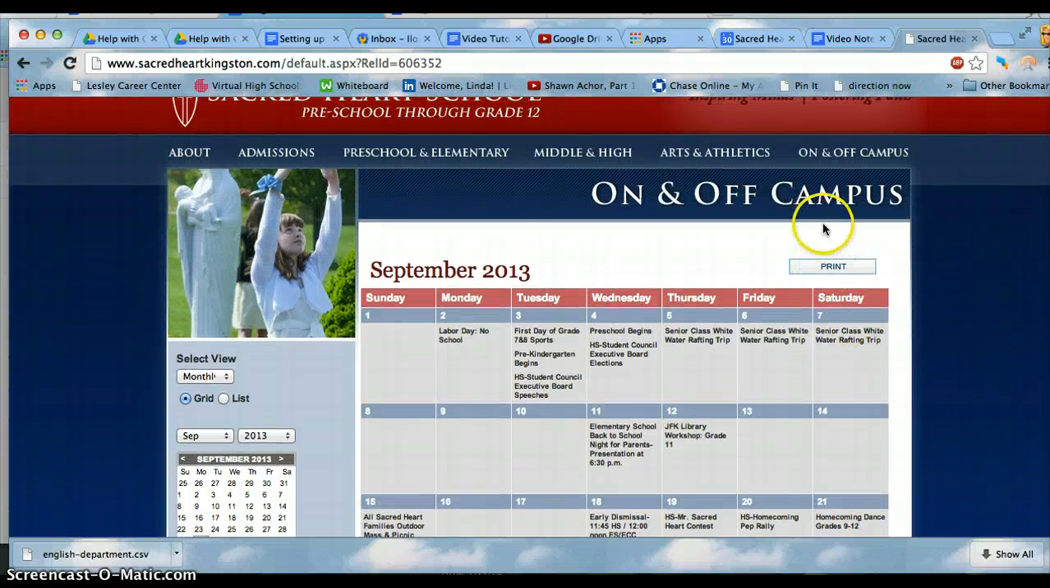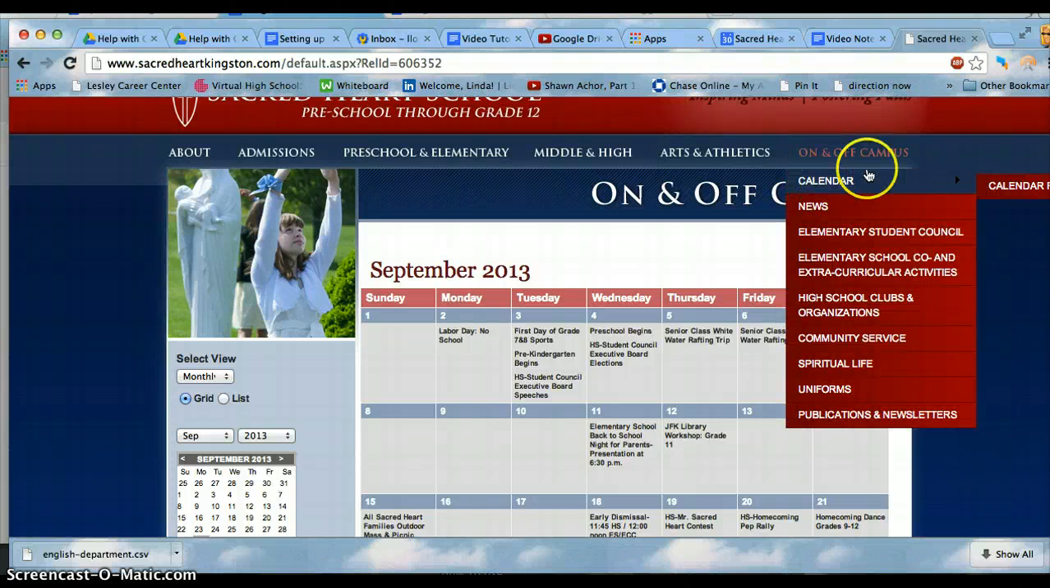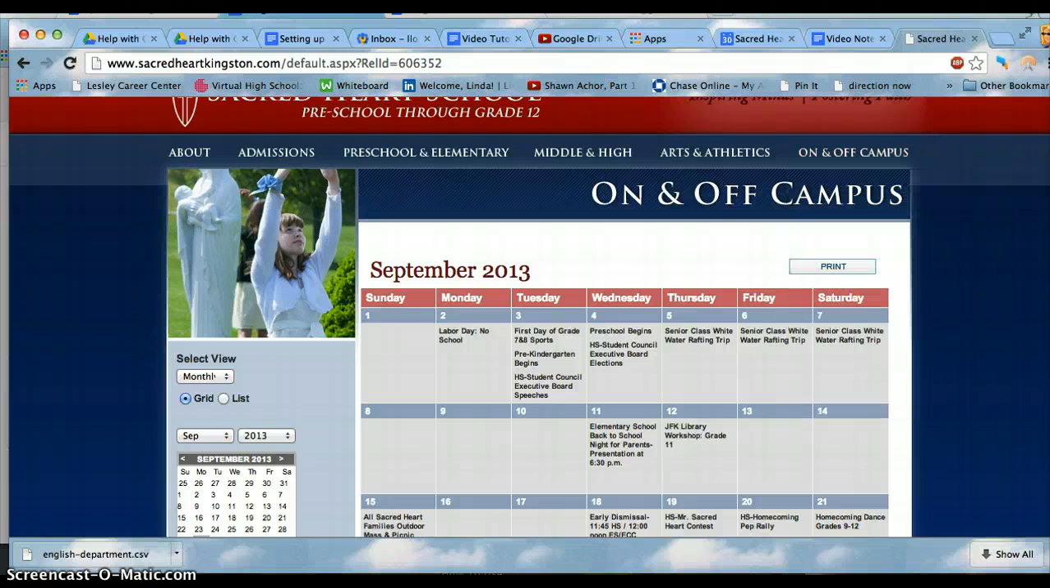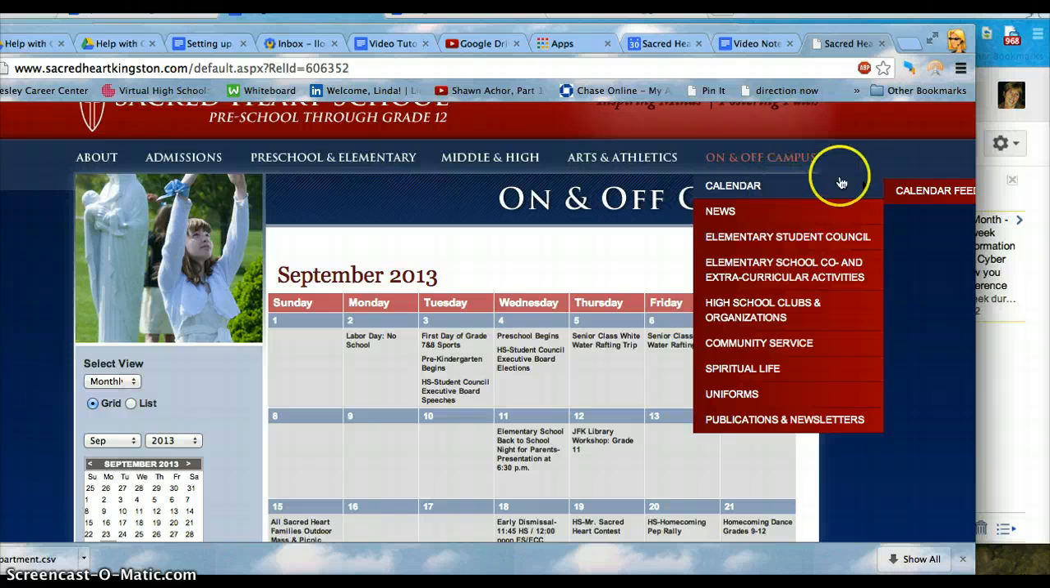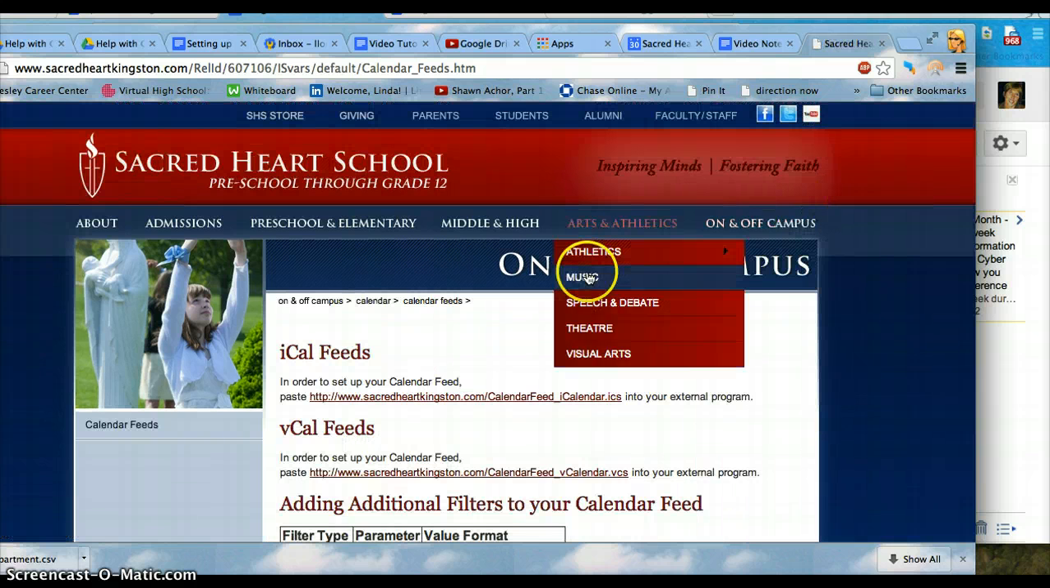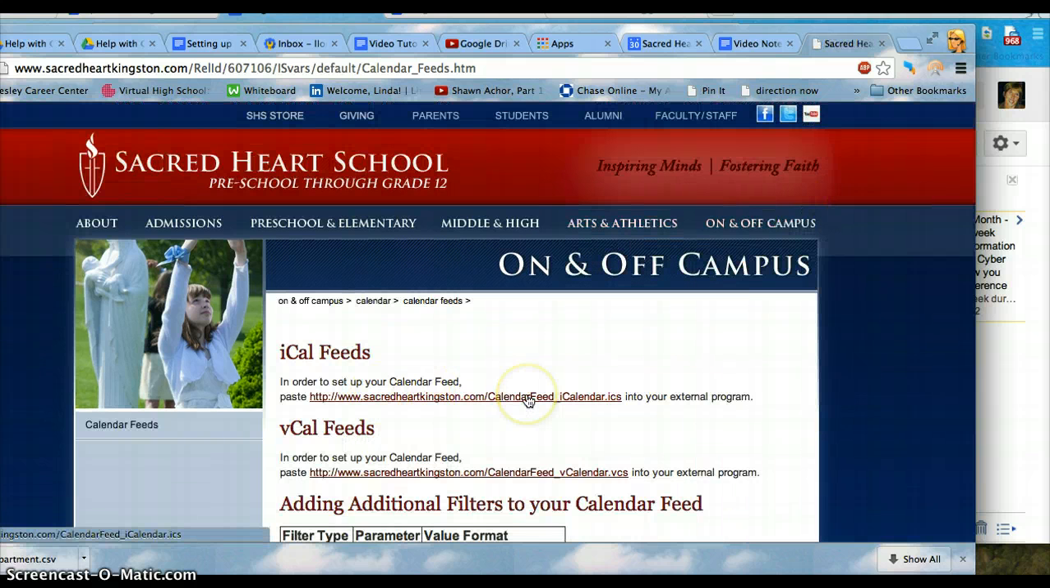Okay, so how do you do that? When you're here, if you click on calendar, you see there's a little bar here that says calendar feeds. Hold on, let me move that over so you can see. If I go here, it says calendar feed. So you want to go to calendar feed. And when you're in calendar feed, here's the calendar feeds right here.